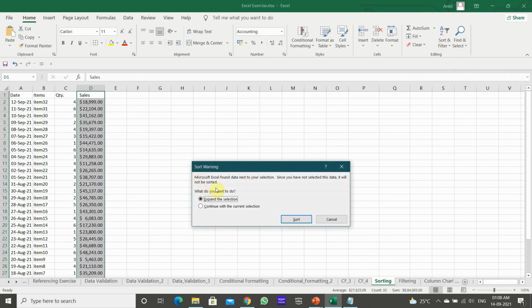Now this warning wizard will come up, and it will say: Microsoft Excel found data next to your selection. Since you have not selected this data, it will not be sorted. What do you want to do? Expand the selection or continue with the current selection? See, if I click continue with the current selection, it will only sort this one. That is, it will just give me the sales data in decreasing order, from largest to smallest, and nothing will change in this part of the data.